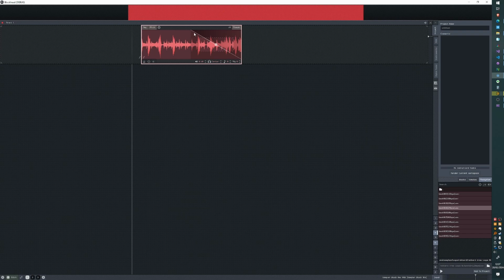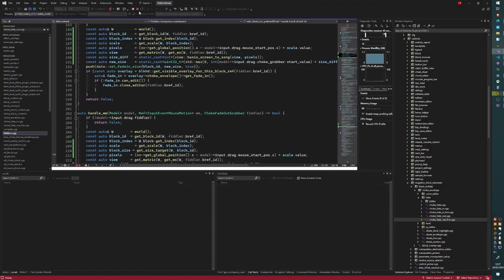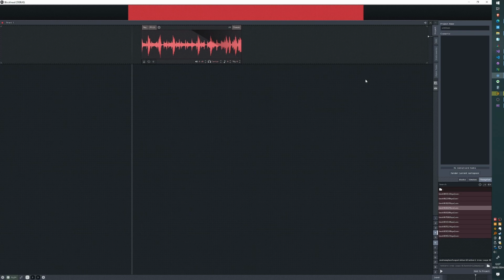Oh, you fucking idiot. Right, okay. I understand. Alright, I get it. Let me think for a second then. So the problem is when I squash a block down, I'm not just changing the scaling, I'm also changing the size.